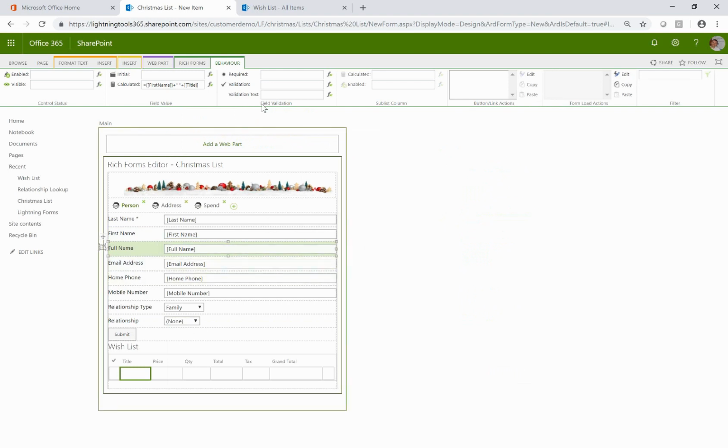Now I can also do field validation. If you're spending too much, maybe we could highlight that to yourself. You can add validation, set the validation text, you can make things required and so on. But I want to concentrate on some more meaty stuff like the sublist column. The sublist column is grayed out at the moment.